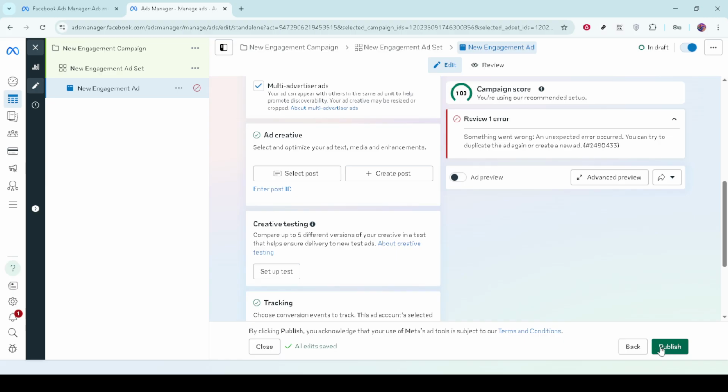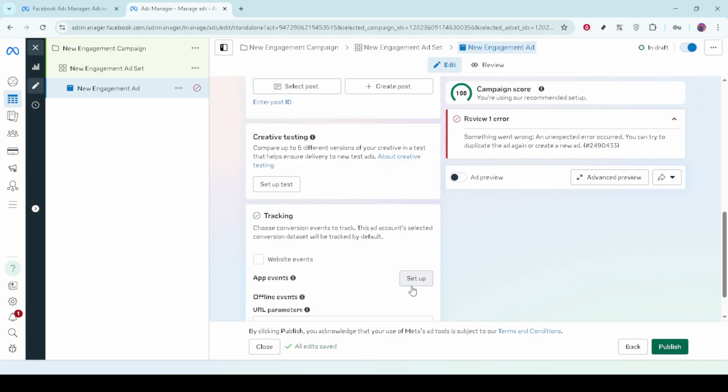Finally, with your ad published, it's important to monitor its performance. Insights provided by the Ads Manager are invaluable in assessing how well your ad is doing, enabling you to tweak or scale your campaigns for better results. And that's how you set up a Facebook ad campaign in 2025.